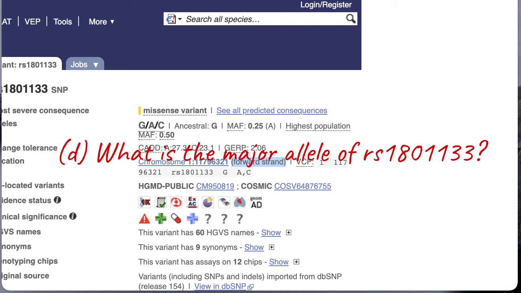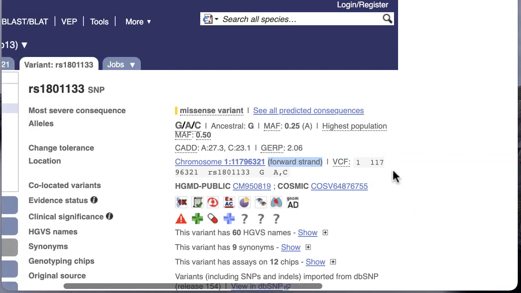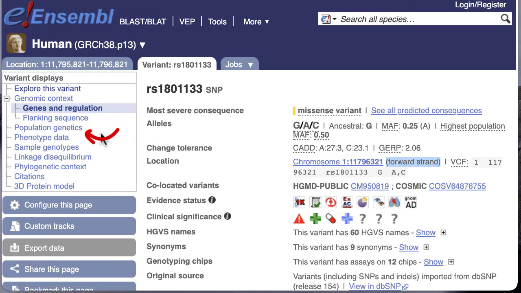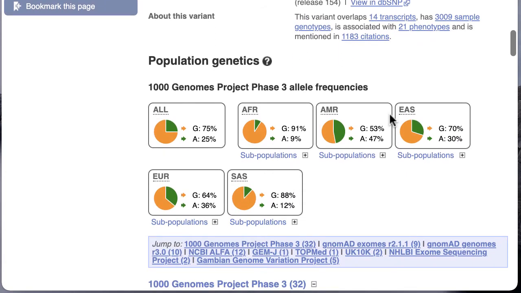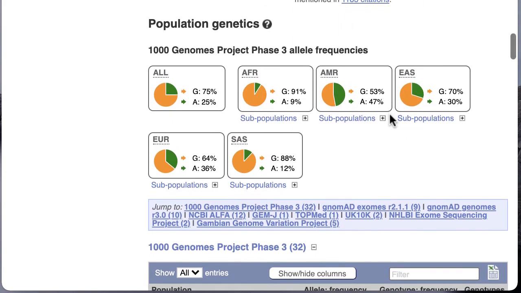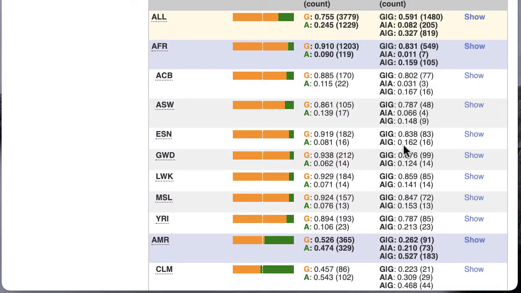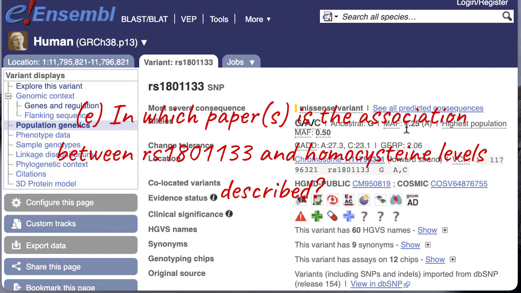Part D of the exercise has asked us, what is the major allele of RS1801133? To answer this part of the exercise, we're going to click on Population Genetics on the left-hand side. We're going to scroll down to Population Genetics and focus on 1000 Genomes Project Phase 3 allele frequencies. The bar charts show us that in all populations but one, which is the Colombian population, the allele G is the major allele, whereas in the Colombian population, G is represented in 45% of the population and A is represented in 54% of the population.